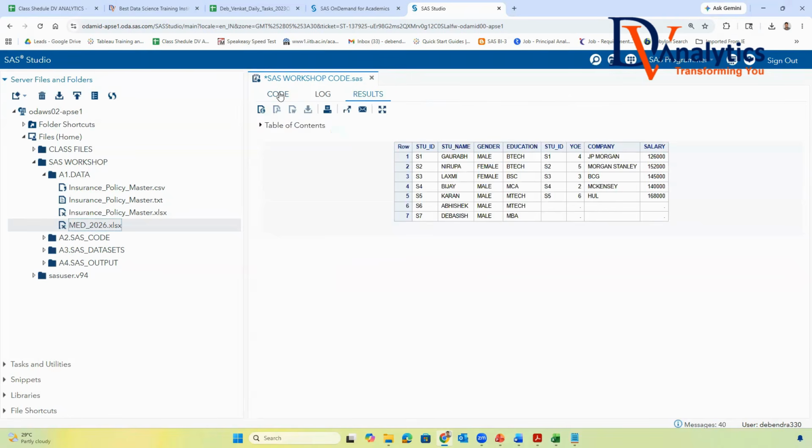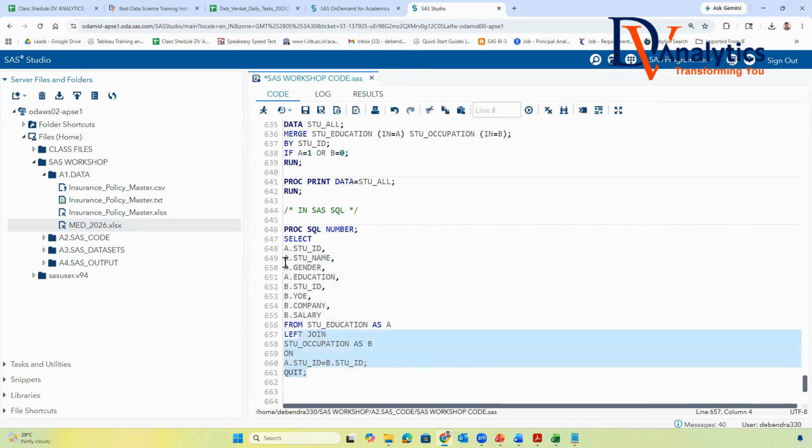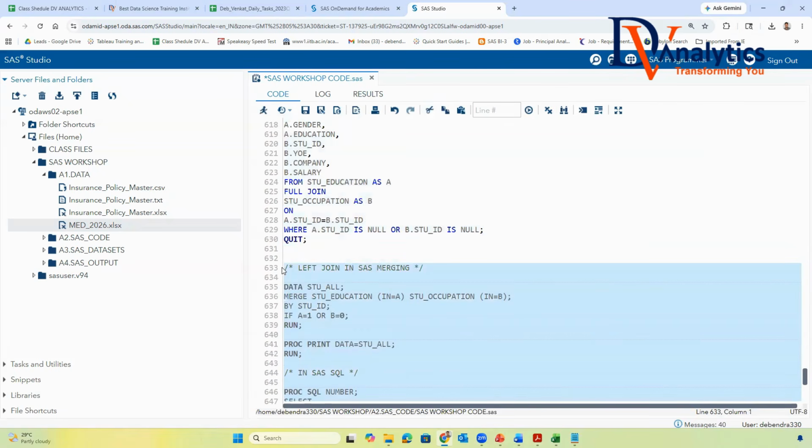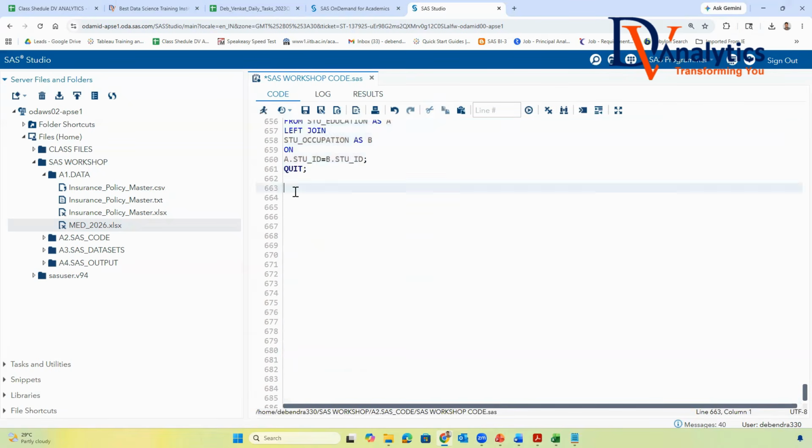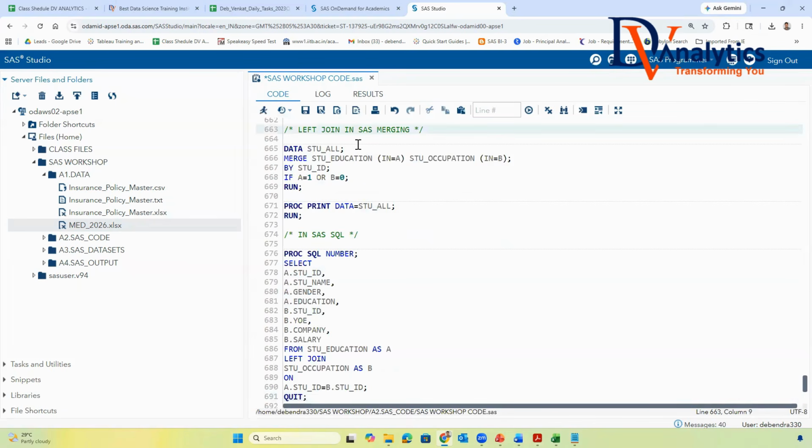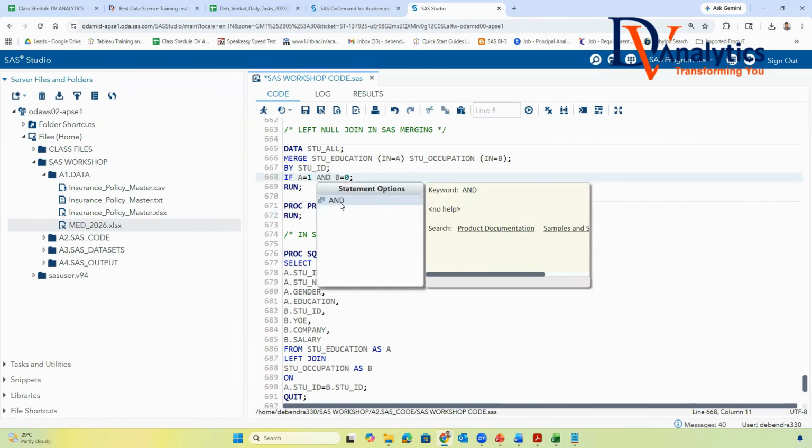If you say I want to go for left null join, how to get this output in SAS merging? Left null join will come where A equal to 1 and B equals to 0.